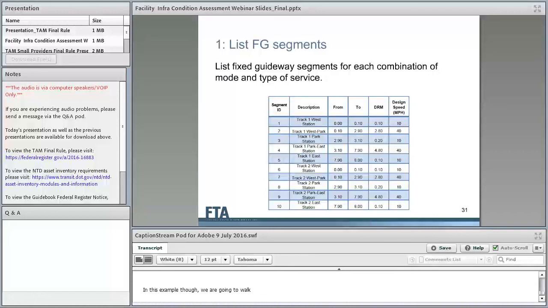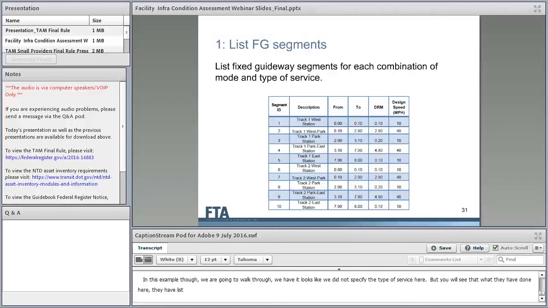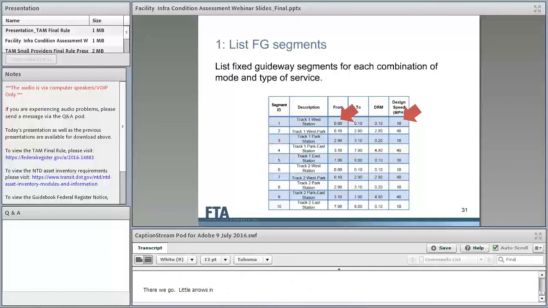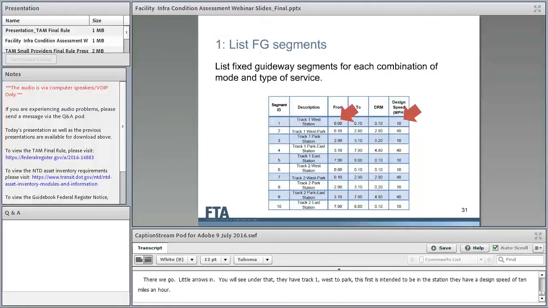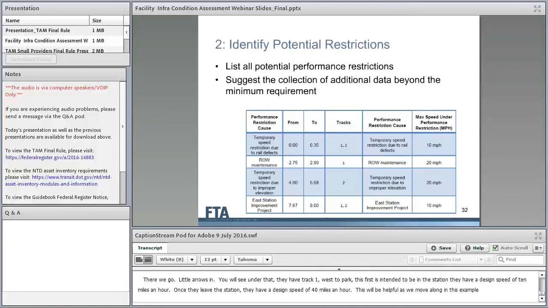In this example, though, we're going to walk through, it looks like we did not specify the type of service here, but you'll see that what they've done here is they've listed all of their segments for their service. You'll see that they have the beginning and the end, so from 0 to 0.1 is track 1 in your west station, so it's 0.1 directional route miles, and the design speed there is 10 miles an hour. You'll see right under that is they have track 1 west to Park, so this first is intended to be in their station. They have a design speed of 10 miles an hour. Once they leave the station, they have a design speed of 40 miles an hour. This will be helpful as we move along in this example.